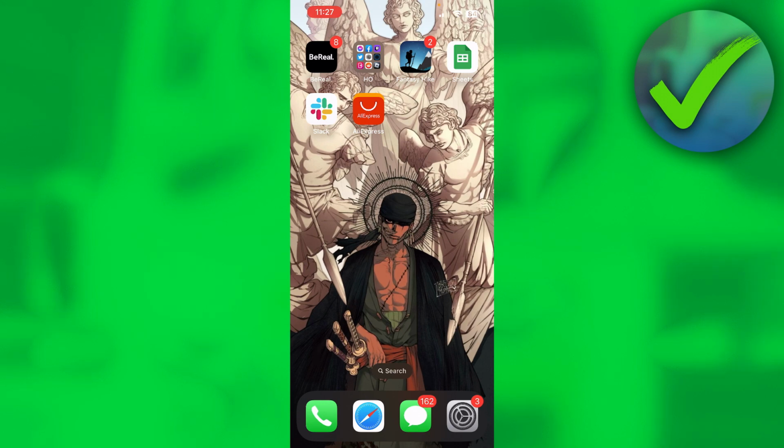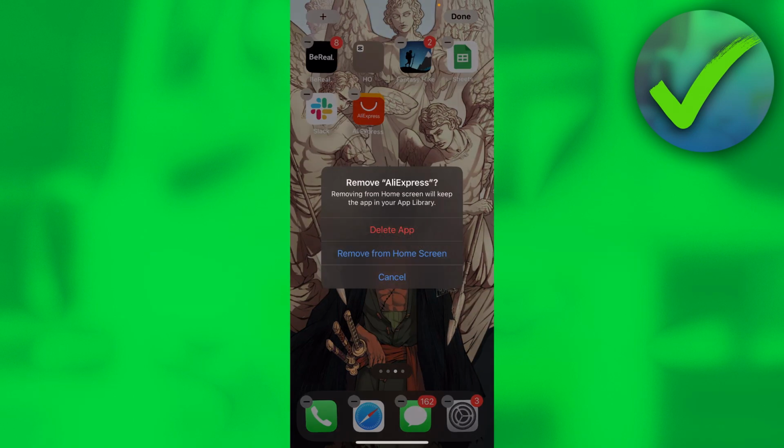Well, that is super easy. All you basically want to do is long hold your screen just like that. Then this edit screen overview will pop up. Everyone knows how this looks. Then you want to click on the minus icon on the AliExpress app, for example, because let's say I want to remove that. Then I will get delete app, remove from home screen, and cancel.